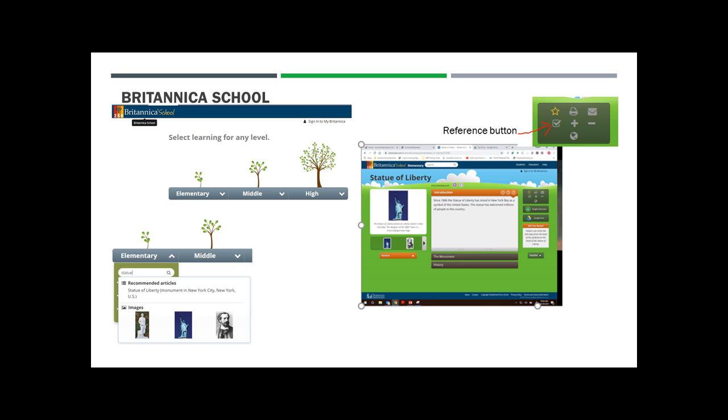In order to cite your article, you will click here, copy and paste it in the source column of your organizer. You can then reword your information in your own words. This organizer is found in your classroom assignment. I will go into more details later.